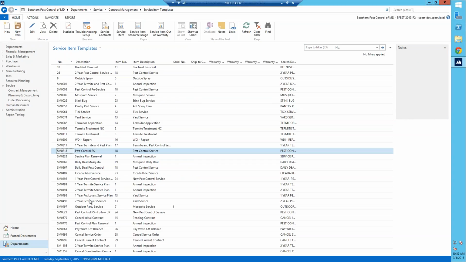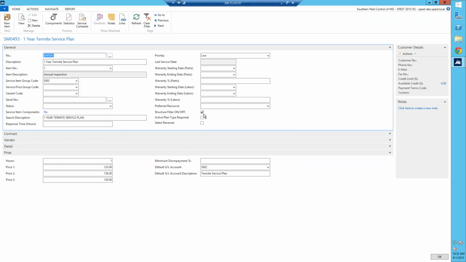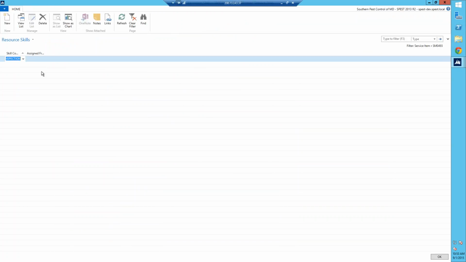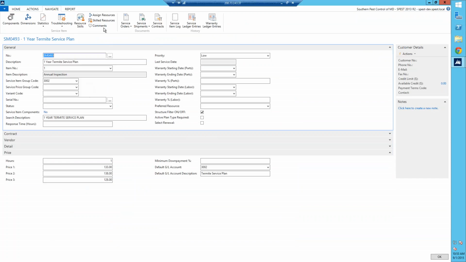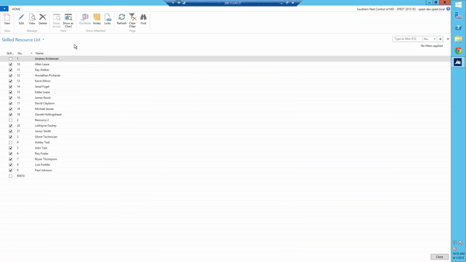We'll look real quick here at the termite service plan. Again, notice structure filter is on because we would need to access the crawl space for an inspection. And then if you click here on the skills that's needed, you see we've got the inspection skill. And then if you look to see who can actually run these, oops, I hit the wrong thing. These are all, just everybody is set up to be able to do the inspection.